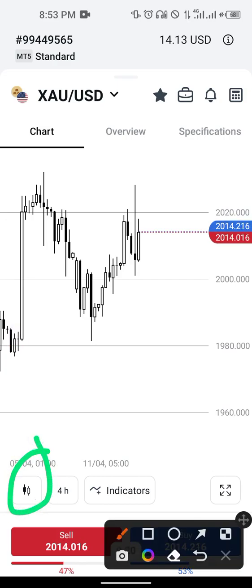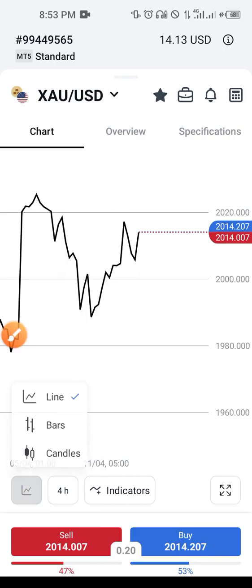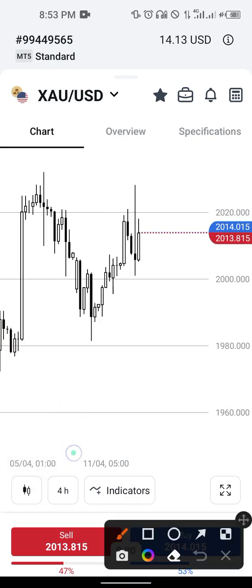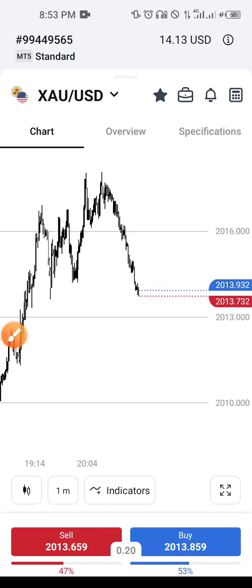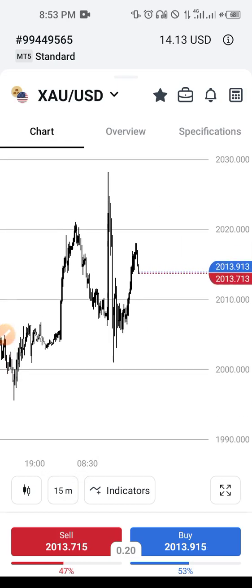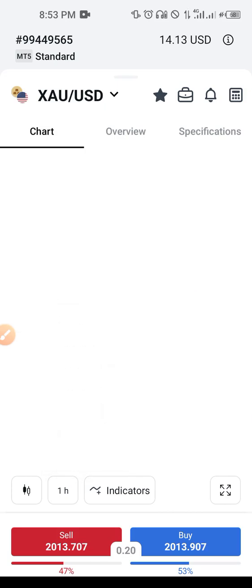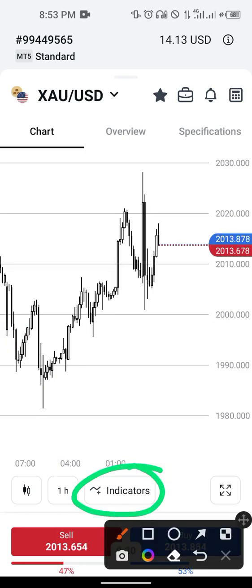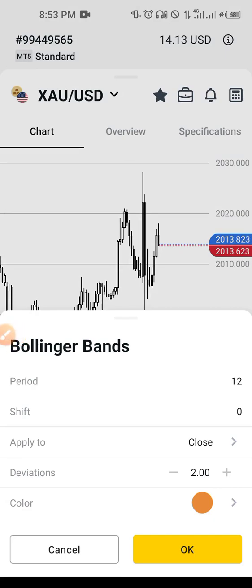You can change the candles to anything you want. You can change it to line. You can change it to bars, but leave it at candlesticks. Then the time frame, you can change it from 4 hours to 1 minute. You can change it to 15 minutes. You can also change it to 1 hour. Then if you want indicators, you click here. If you want Bollinger Band, you can set it up as well and click OK.